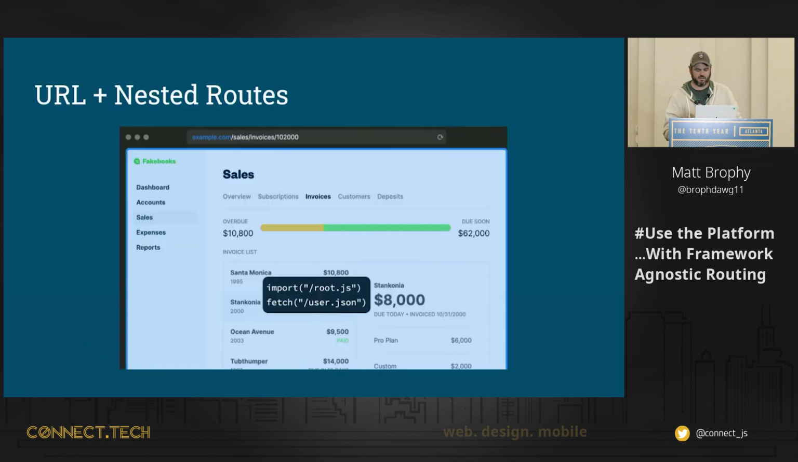So nested routes, if you're not familiar, refers to when different subsections of your user interface correspond to portions of the URL. In this case, with this Fakebooks app that a lot of the Remix documentation uses, we have a left nav that we can go through our account, our sales, expenses and whatnot. Then we have a top nav up top, and then we've got invoices all the way down. But if you look at the URL at the root level, so the domain, we're fetching maybe information about the user that's currently logged in.